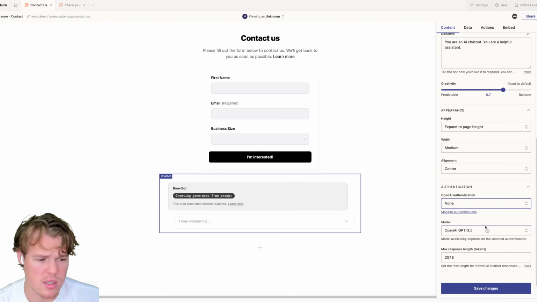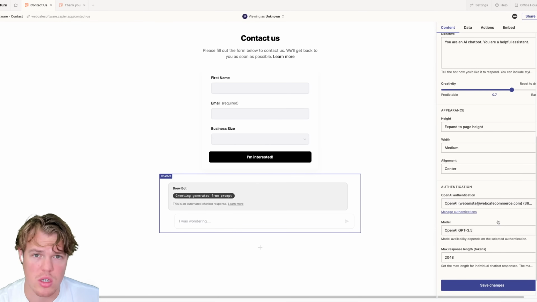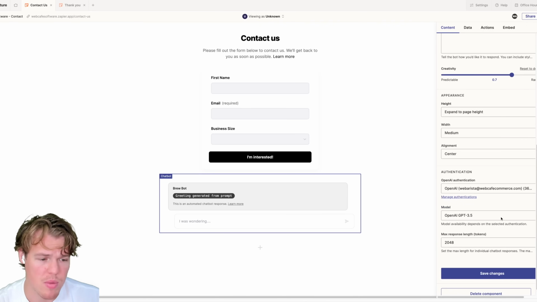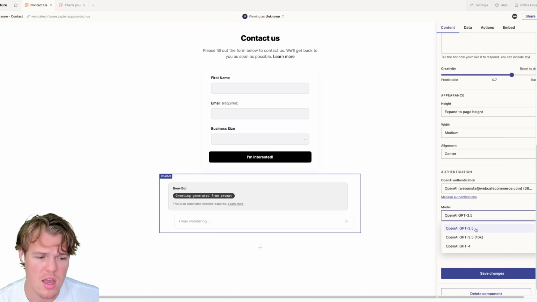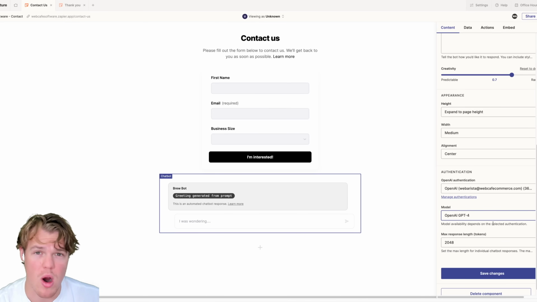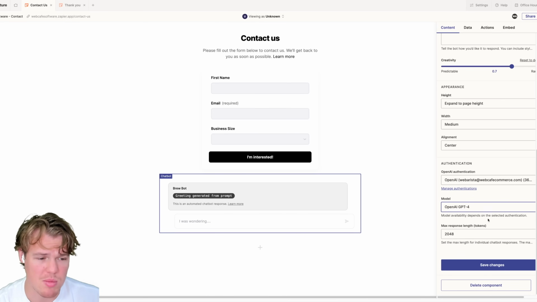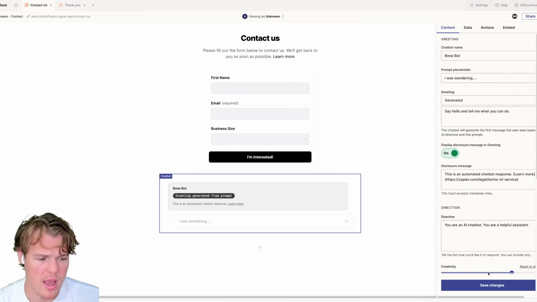From the comments I received, I was under the impression that everyone had access to this, but I found out that you do have to pay for the $20 plan to get access to GPT-4. That being said, you can still do this with 3.5. It would require more prompting. From here, I'm going to put GPT-4 here, and I'm going to save changes.